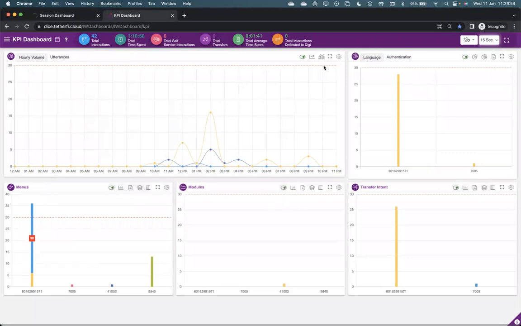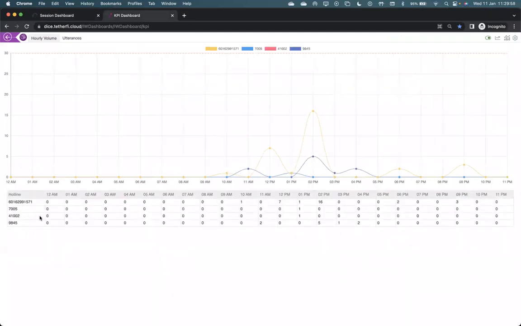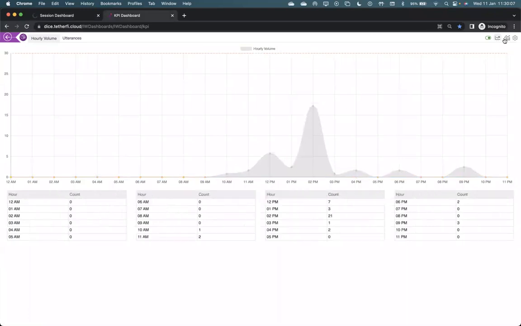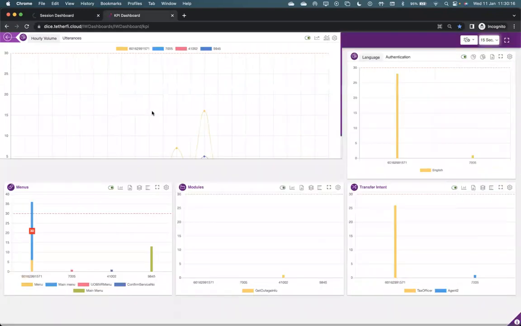So say, for example, you want to see what your hourly volume looks like across these hotlines. For each hotline, it will show you the call volume, and at each hour, where the spike has happened. If you want to see a cumulative view, you can just click this and it will show you the cumulative view across all hotlines. But if you want to see it very specific to each hotline, just click this and it'll give you the different hotlines the calls have come in for.